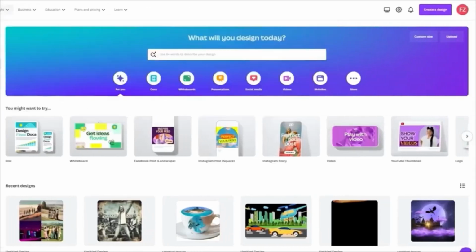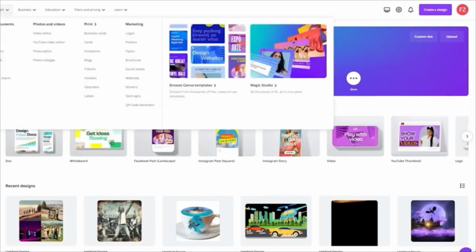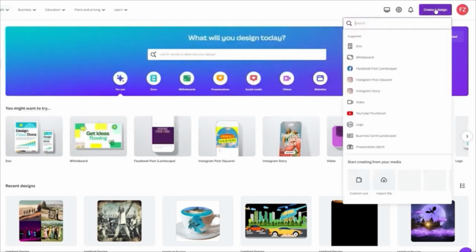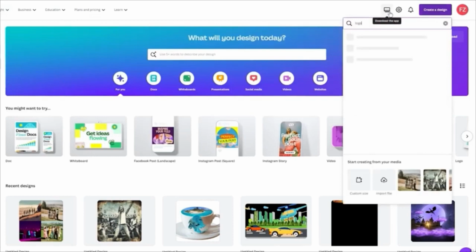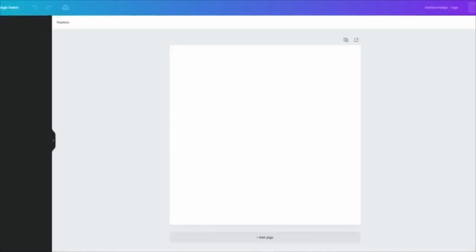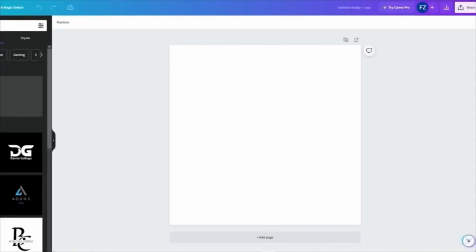Now, to start things off, what we're going to do is we're going to come to canva.com over here, as you can see. Now, once we're over here, what you're going to do is you are simply going to go over to create a design. And once you click on this, down here, you can see logo. If you don't see that, just type in logo. And once you type in logo, it's going to come here. So we're going to click on logo. And once you click on logo, it loads things up like this.